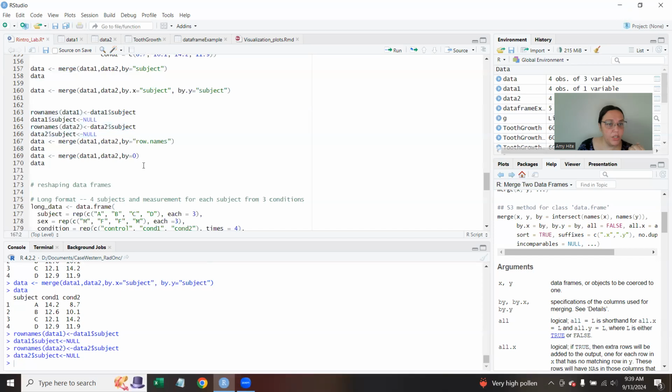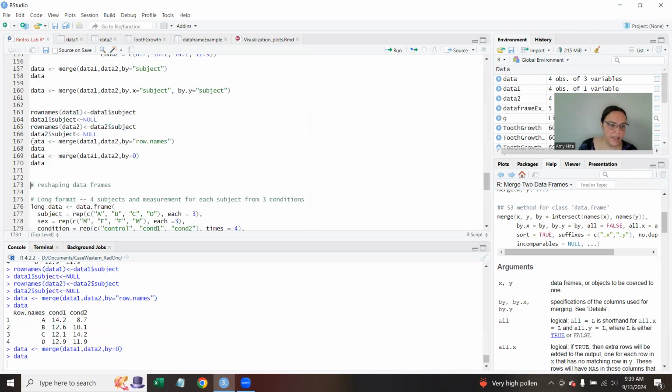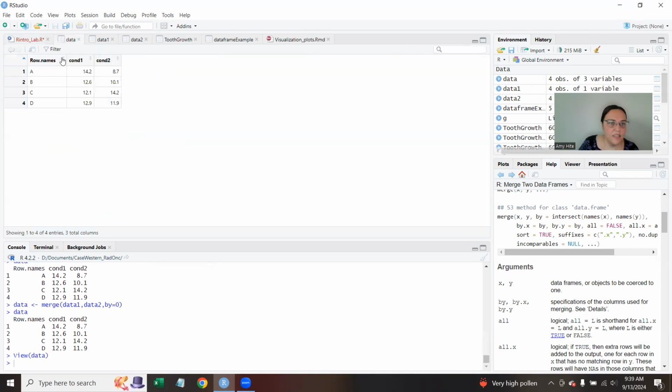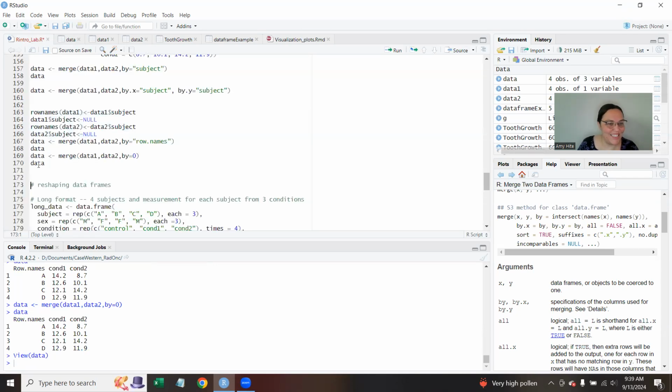And then when we merge, we can either say merge by row names, or we can say merge by 0, because R knows that 0 means row names. Run that, and we can run that. Looks exactly the same. So there's something I will point out is when we merge by row names, we get this new column that says row names. That's annoying.